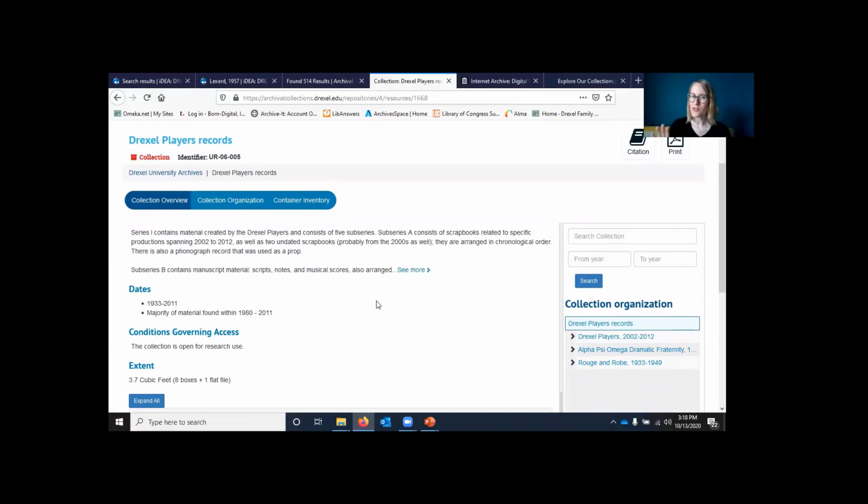So once you're looking at a finding aid, they can seem a little bit overwhelming. Archivists like to err on the side of giving you too much information rather than too little, so that there's a lot of transparency about our historical records and how they're made and how they get to you. But basically, the finding aid has two main sections that you'll want to focus on.